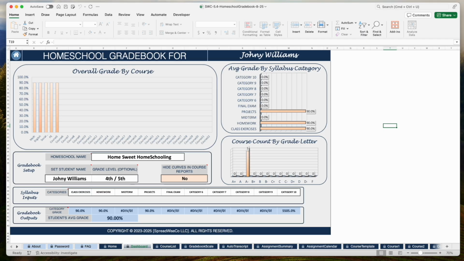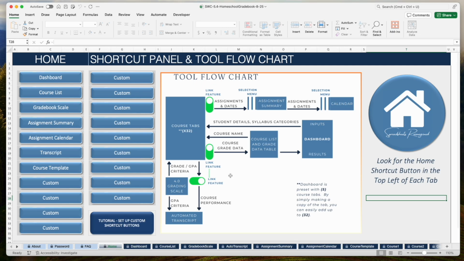There's a ton of new stuff and features in the gradebook from the last version, last tutorial. So I'm going to go through everything in detail, as if you've never seen it. One of the things we've added to the gradebook, in particular this one, is the shortcut panel. Not all of our tools have it, only some of them do.